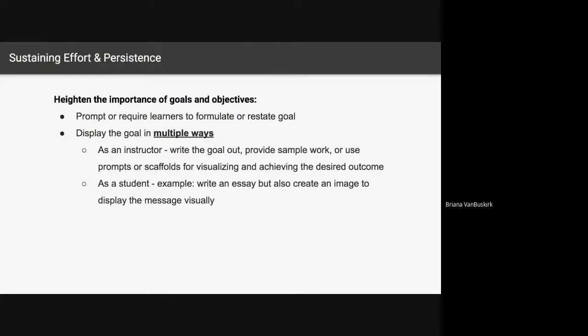So for example, you have them write an essay, but also create an image to display the message visually. Certain students shine and accumulate their skills in writing and in a visual display. Maybe your student has great drawing skills, and it really aids their essay by creating a drawing and a visual message, really highlighting their skills.